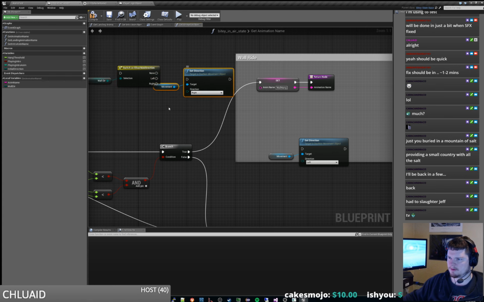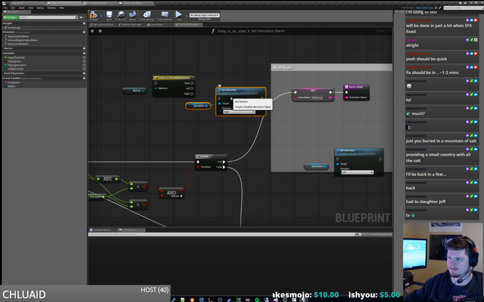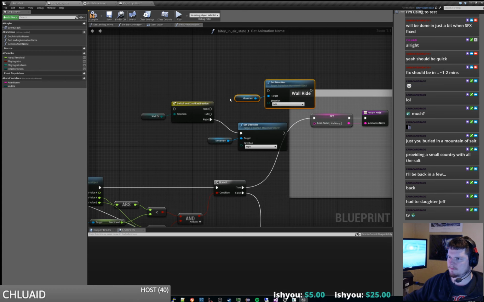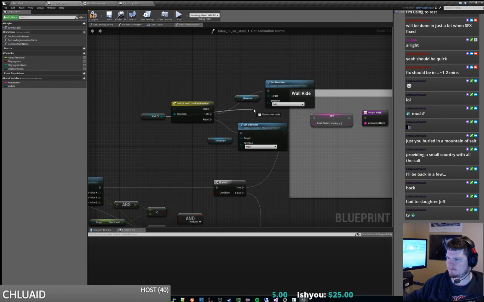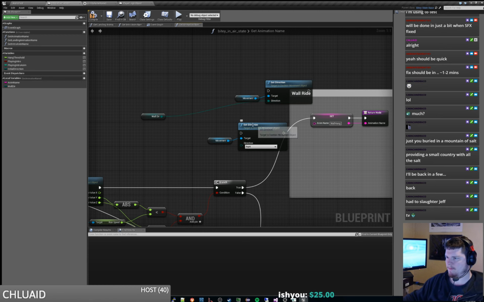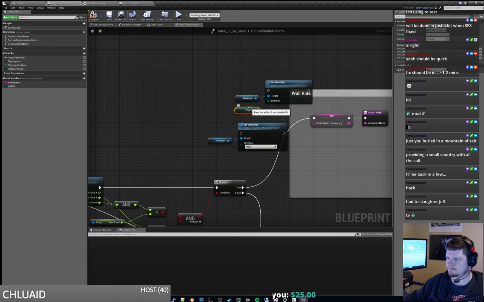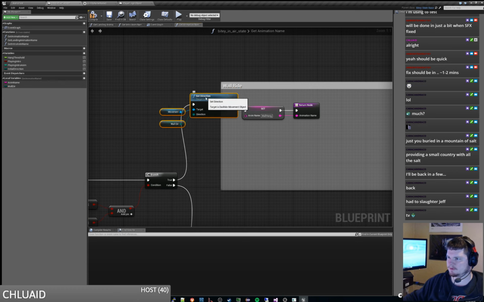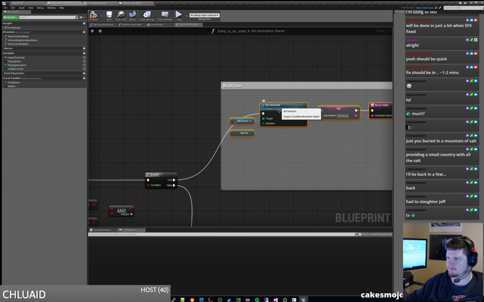So if the wall is facing to the left, the wall is facing, yeah, okay. Well, let's see if it works. I have absolutely no idea if this is actually going to work. But it might.